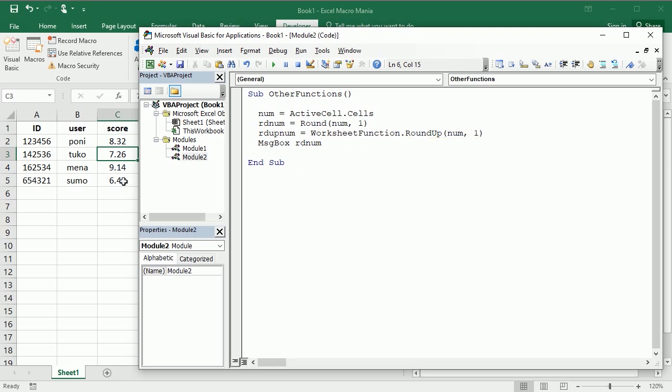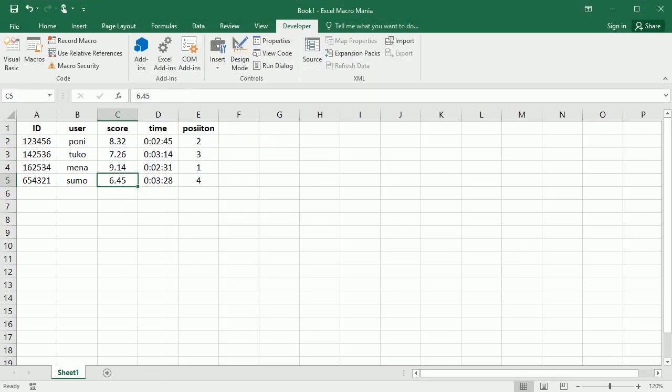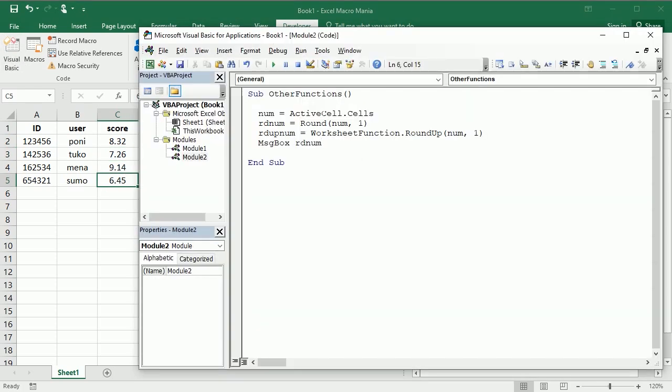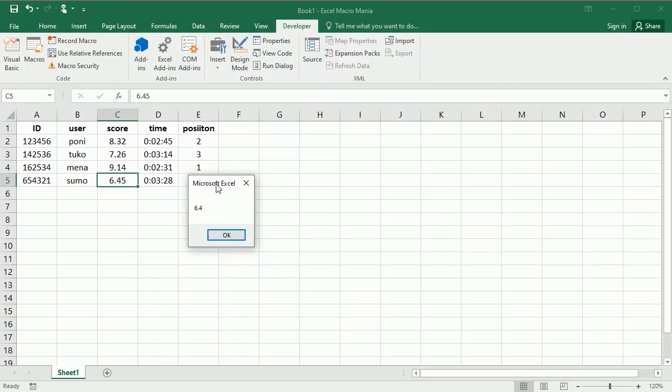Now there's an interesting thing here. Let me go to this number. If I use the Round function, the VBA function, it's going to give me 6.4.